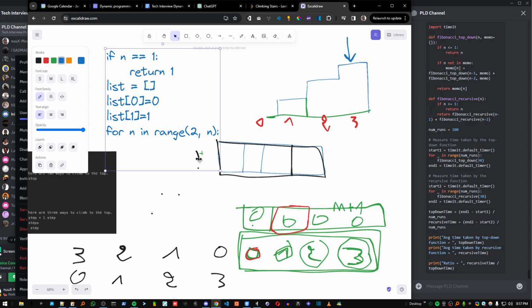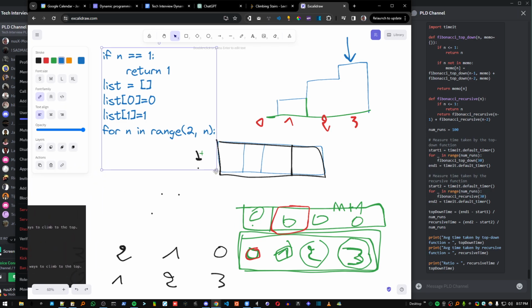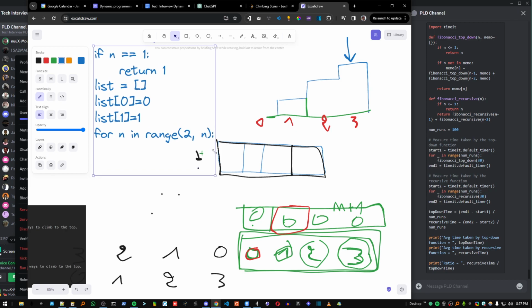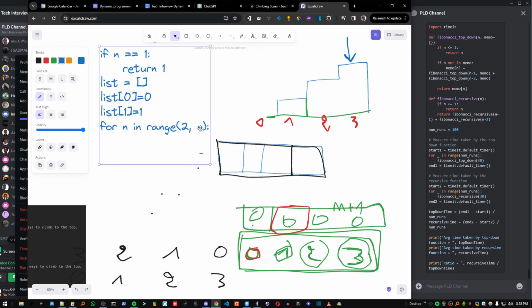Inside the loop, we are going to append to the n index. While we are looping, the n index now is going to be 2, since we are going from 2. So we are going to append list index n minus 1 and index n minus 2. It's the same thing we went through, because I realized that same pattern is giving us this at the end of the day.